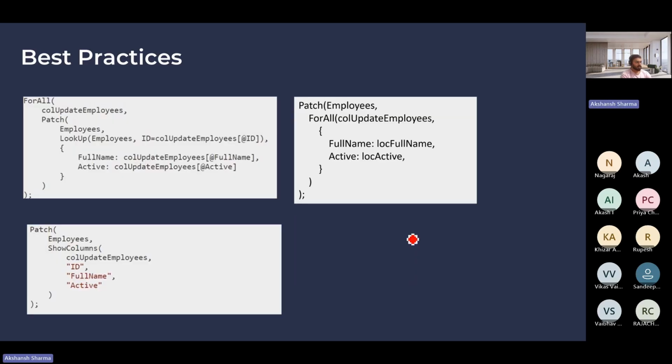Then this is very important. So the next best practice which we will be looking at is how you will be saving your data, right? So there are 3 approaches. So first one is our all-time favorite, using a for all. For all your collection and patch one by one. If you have, let's say, 10 employees to update, your patch will run 10 times, and it will create 10 different records. Nice iterator, does the job, never breaks, right?